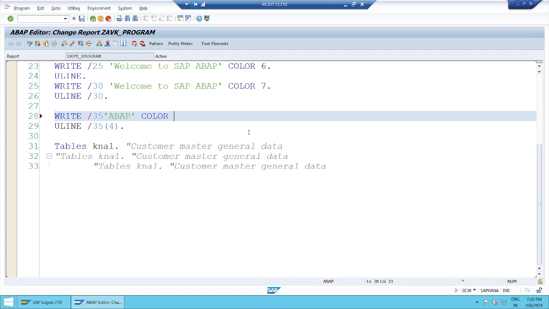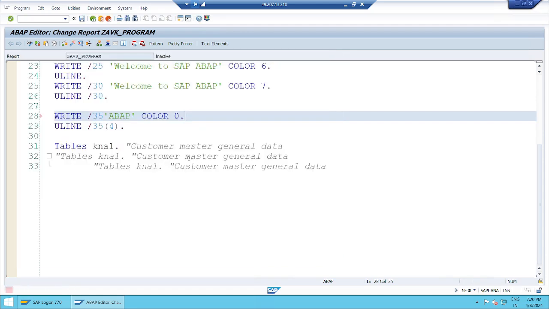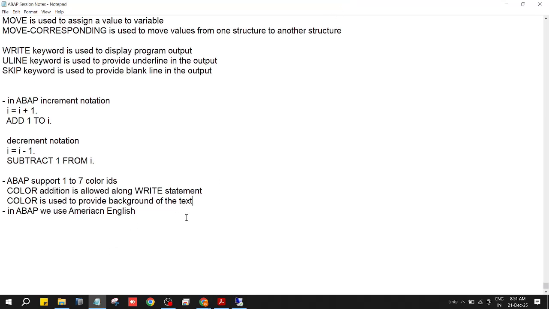Suppose I go to color 0 and execute it. Color 0 is giving an error. Check: color 0 is not valid. Only relevant color IDs 1 to 7 are allowed. Sometimes you can copy this message and write it in your notepad as it is. But here I cannot copy because that is the remote system.